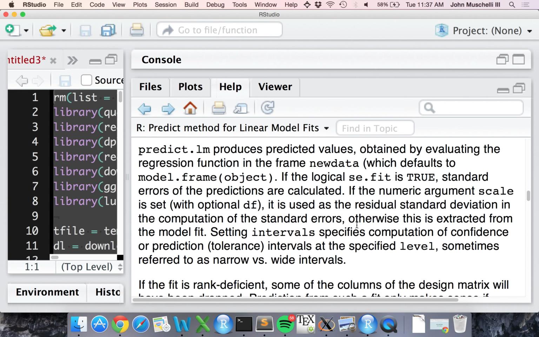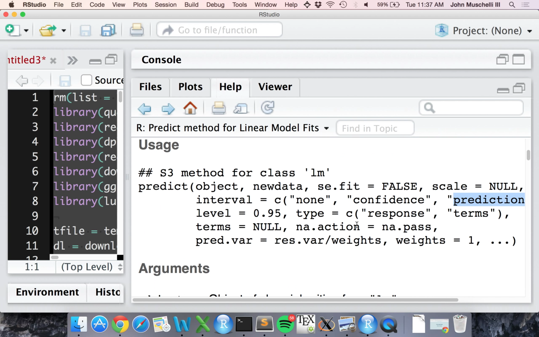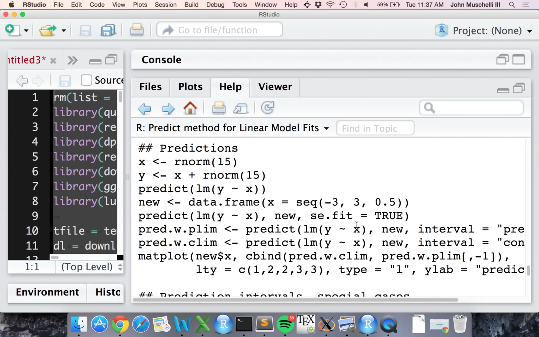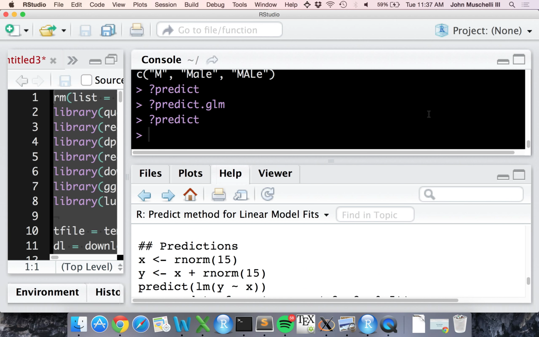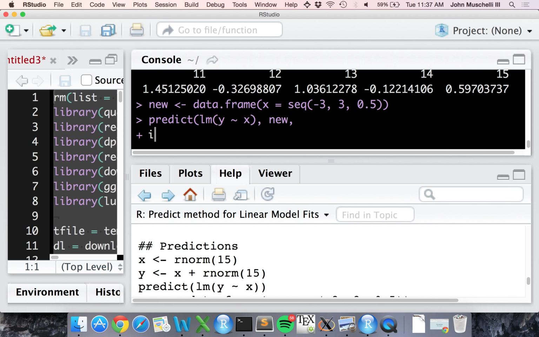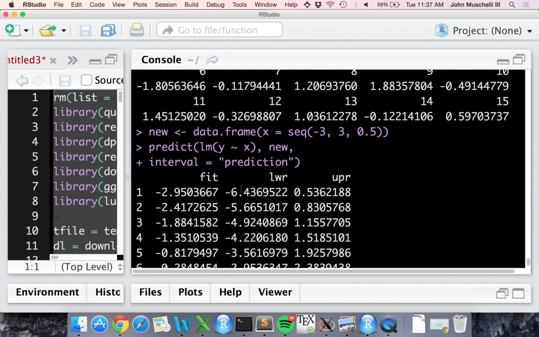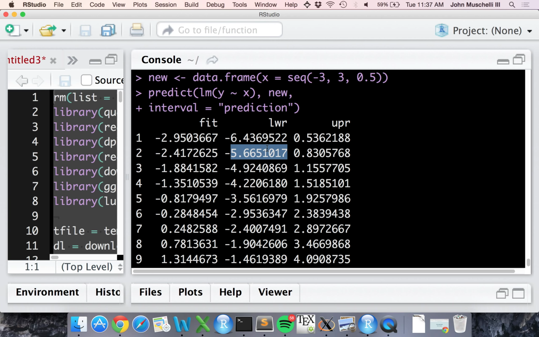All right, let me see. Well, I wonder if you even have to do. I don't think you have to say SE fit equals true. I don't think you have to say SE fit at all. So then, I think you just say interval equals prediction usually. That gives you the fit, the lower, and the upper bound.